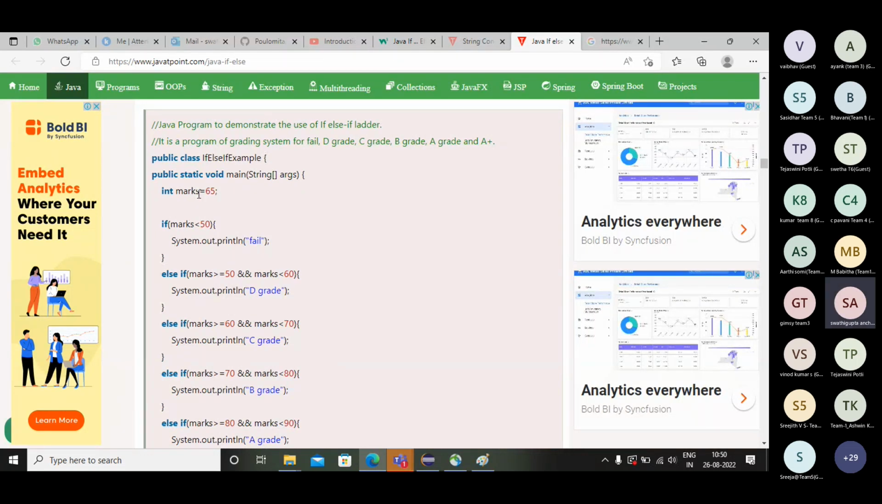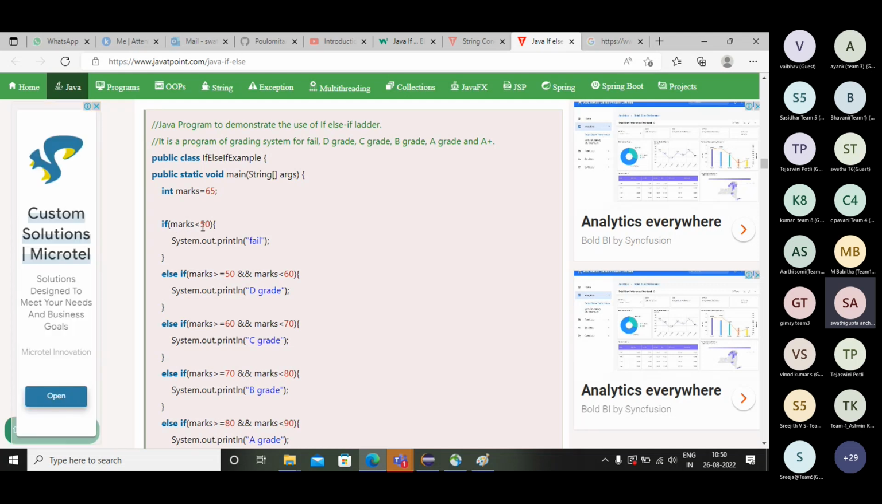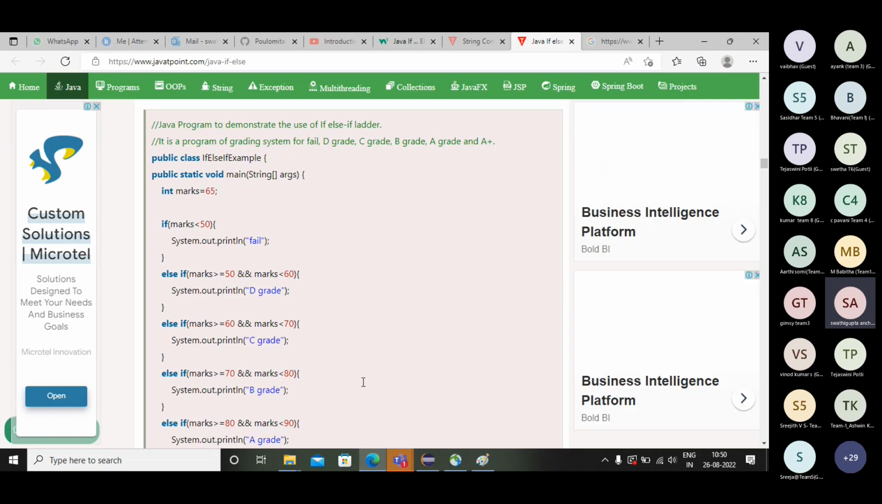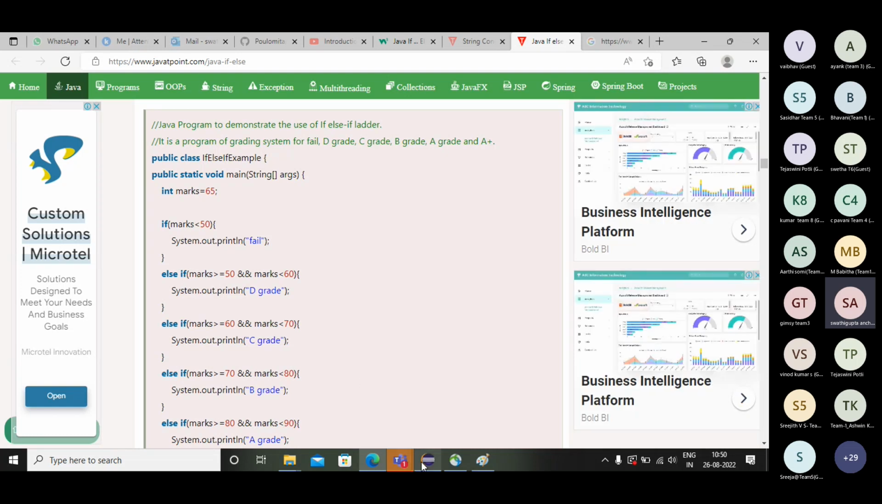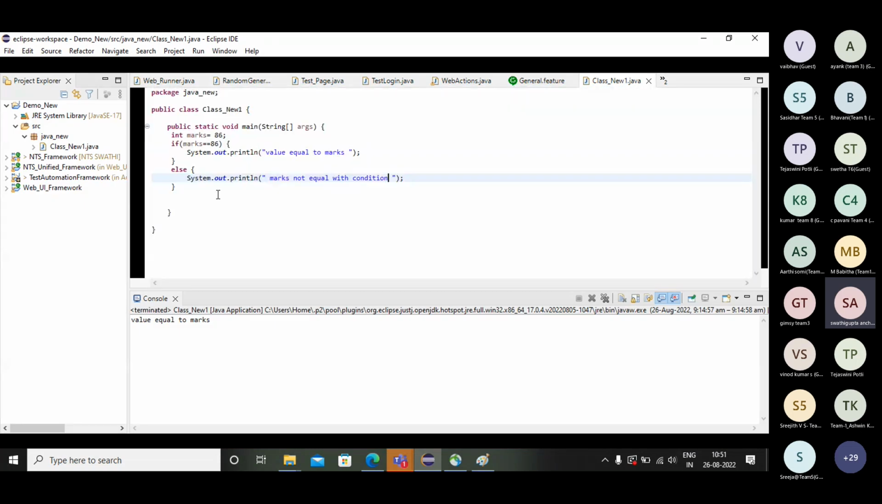See here, if my marks is 65, and marks is less than 50, then I'll print fail. Because the condition fails, right? If my marks is only 65, then the marks is not less than or equal to 50, so the output statement will not be fail. Then if the condition fails, I'll go with the else if. I'll show you one example of that. Let me write one example.